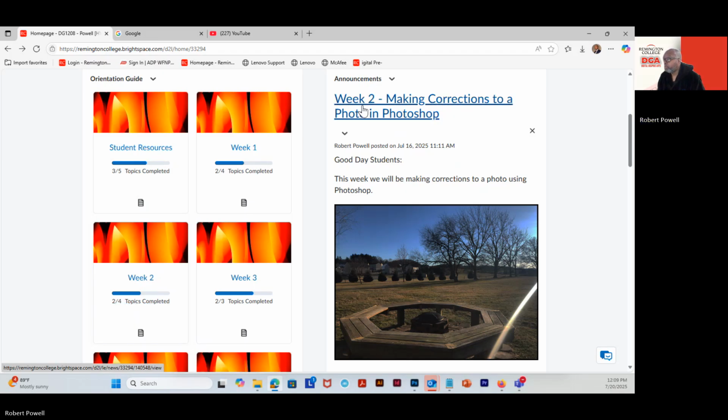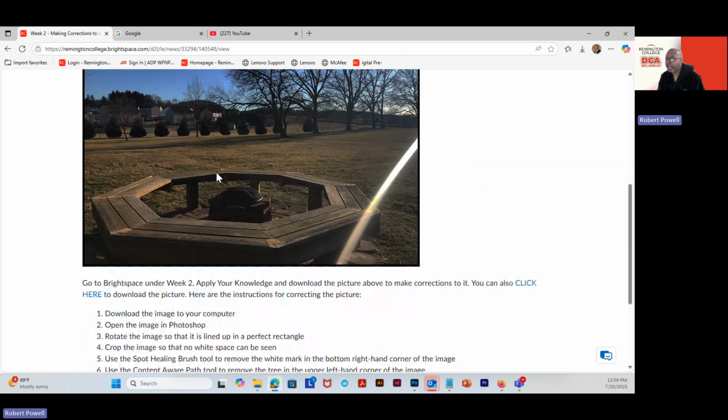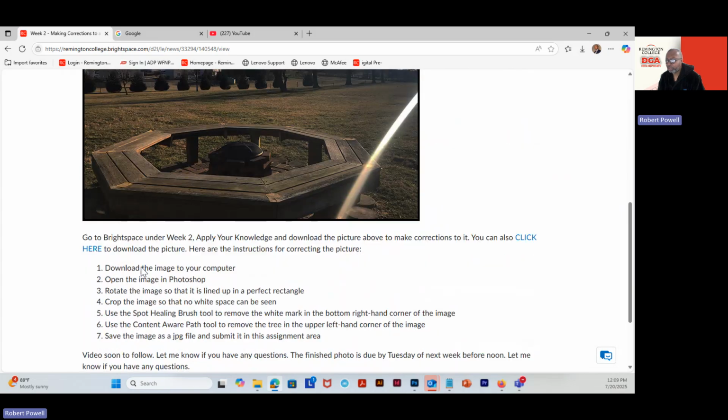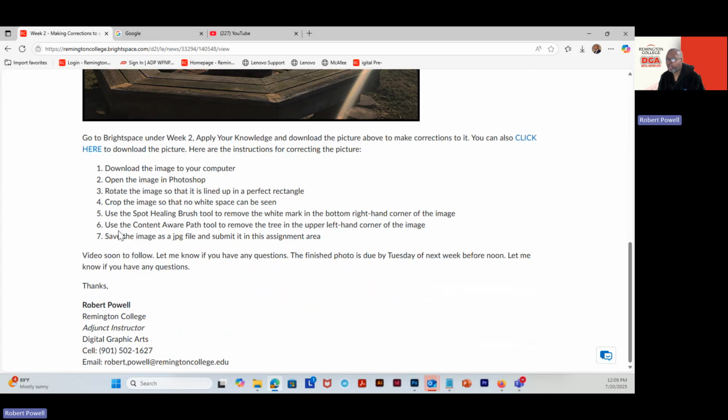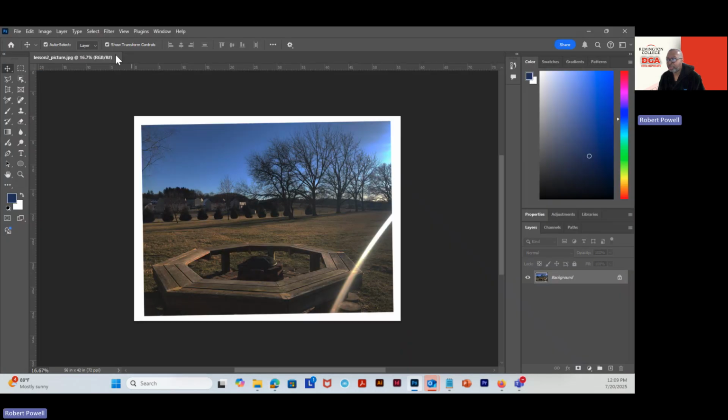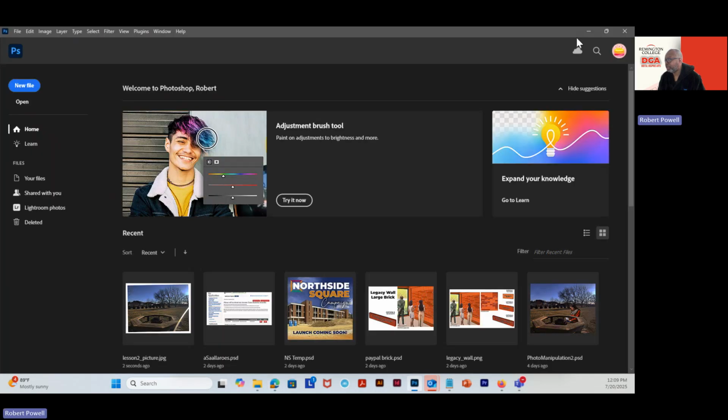So we go to week 2, and we're going to be making corrections to a photo in Photoshop. I'll be going back and forth from the instructions to Photoshop and back to the instructions, as far as what we need to do. I won't close this out because this is our actual lesson right now.